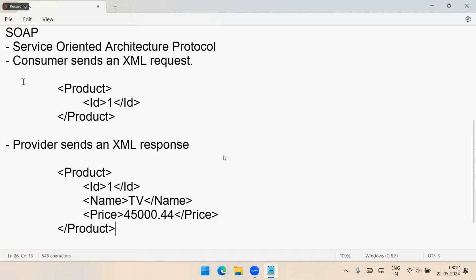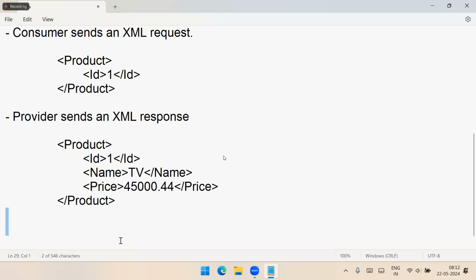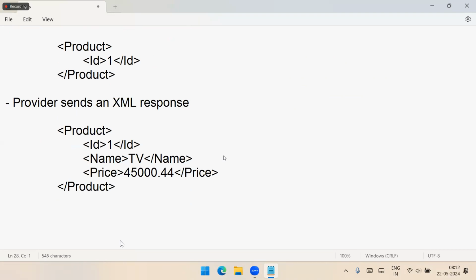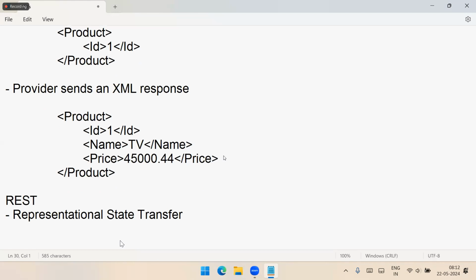So communication happens using XML format. But there is another one. We have REST. REST is actually Representational State Transfer.